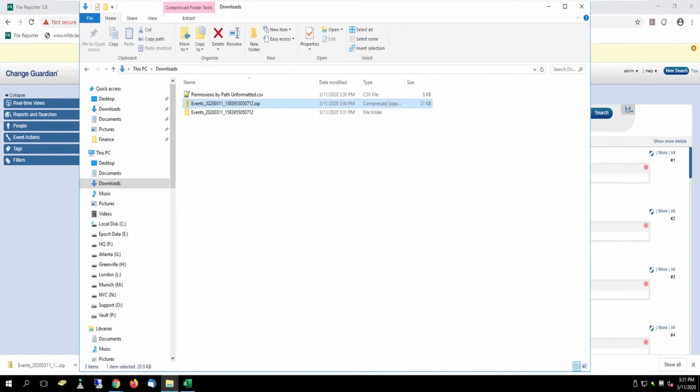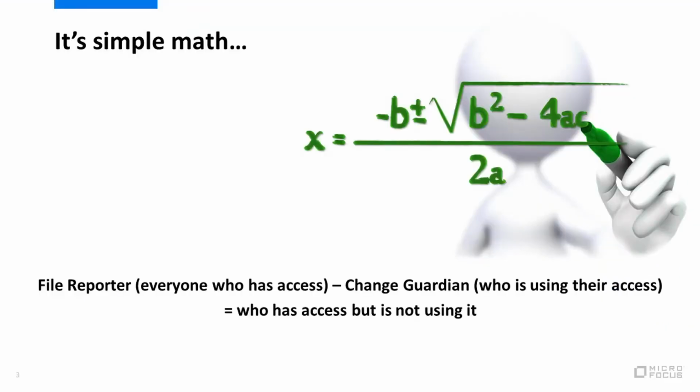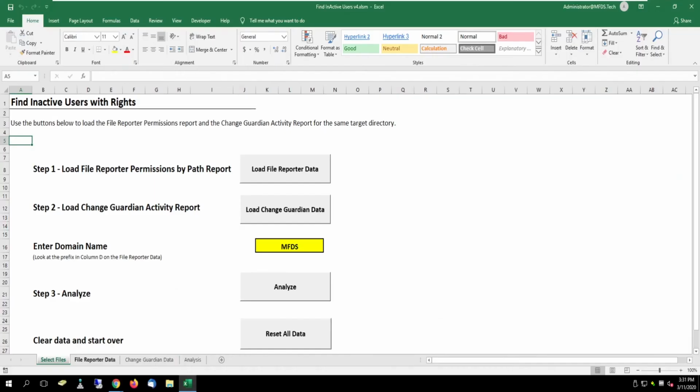As you may recall earlier, I stated that it's simply math in terms of figuring out who is not using their access. We know from File Reporter who has rights. We know from Change Guardian who is using their rights. And by comparing these two, we can figure out who's not using the rights that they have. The best place to do that kind of math is Excel.